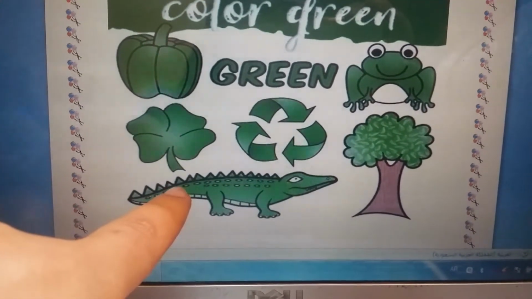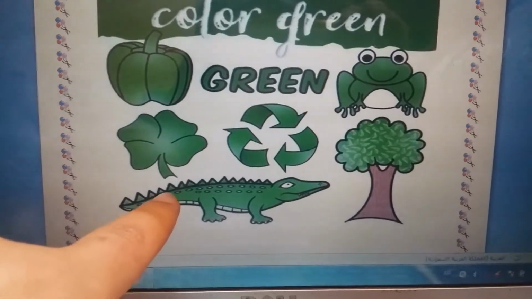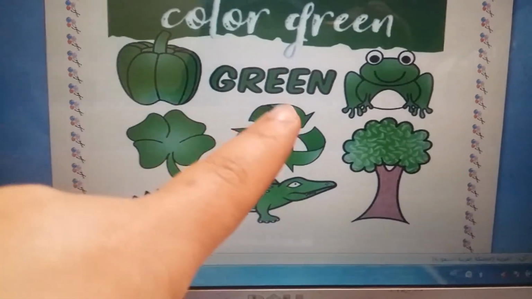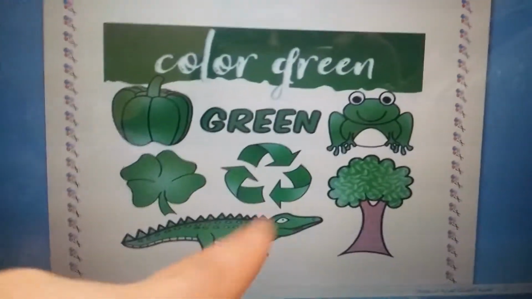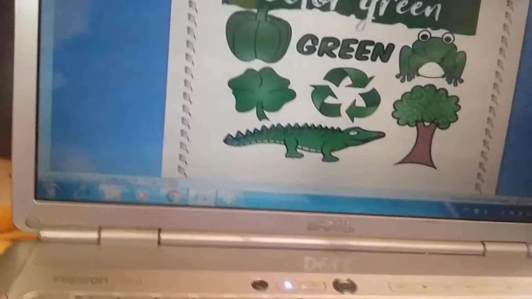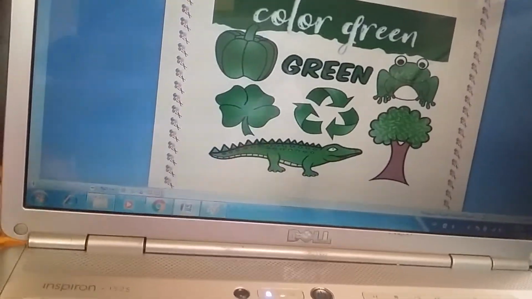Okay, here we have crocodile, recycle, green. What is this color? Green, okay.